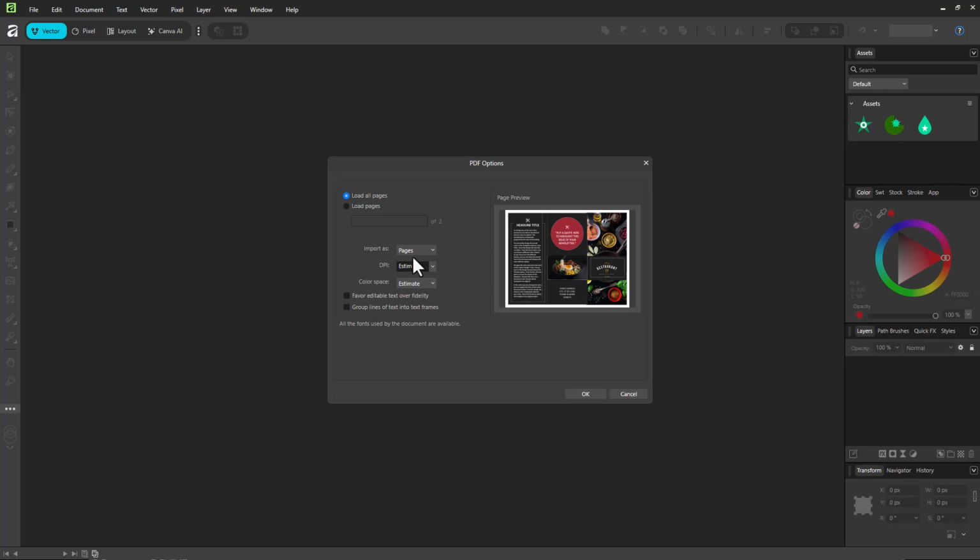Once you do that, you can see that I have this PDF file preview and this has more than one page. So you have an option to select a page. So let's say, for example, you can select 2 or only one of 2 pages right here. But in my case, let me just go ahead and load all pages. So you can go ahead and import it as pages or artboards.